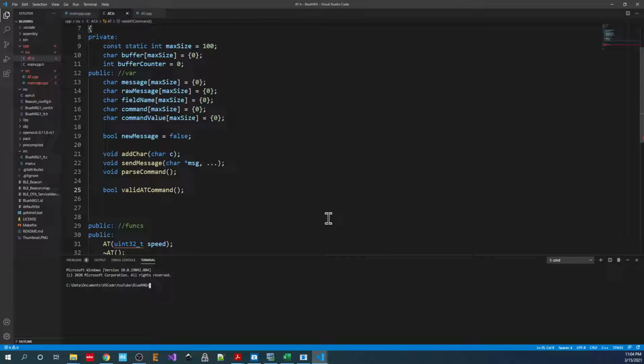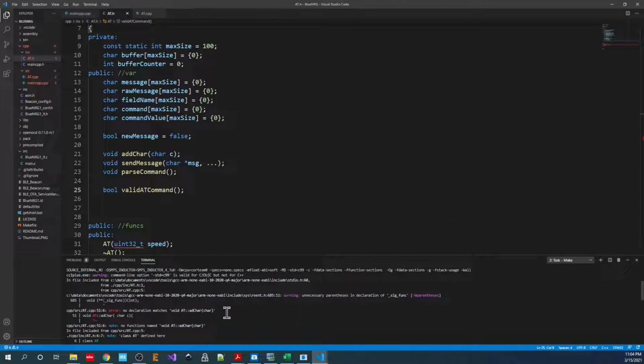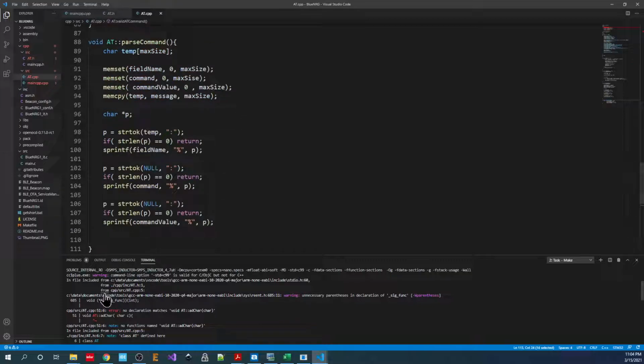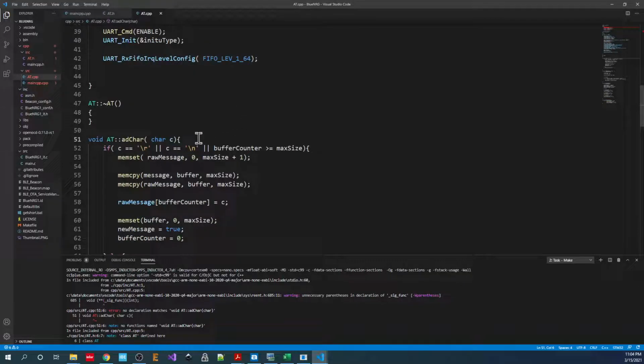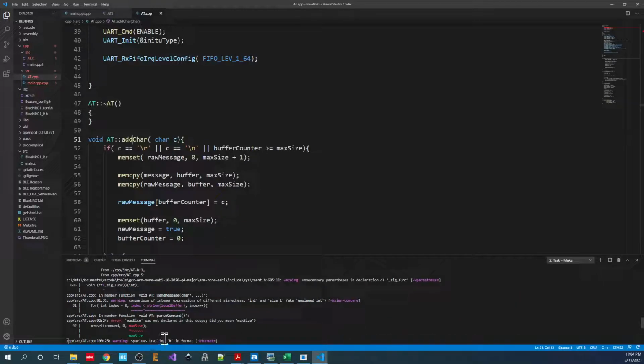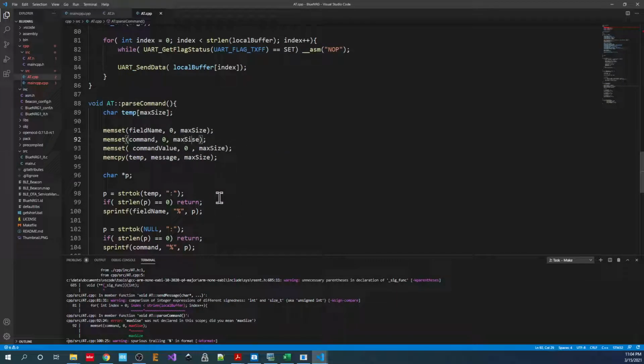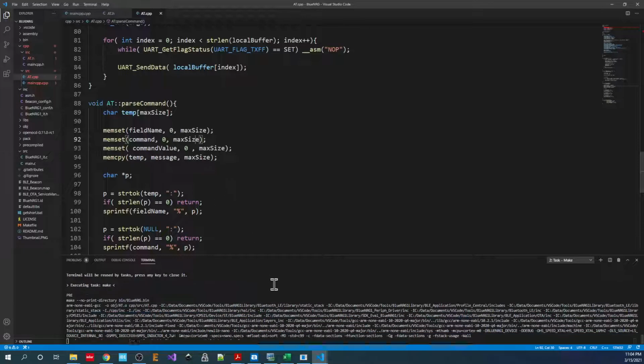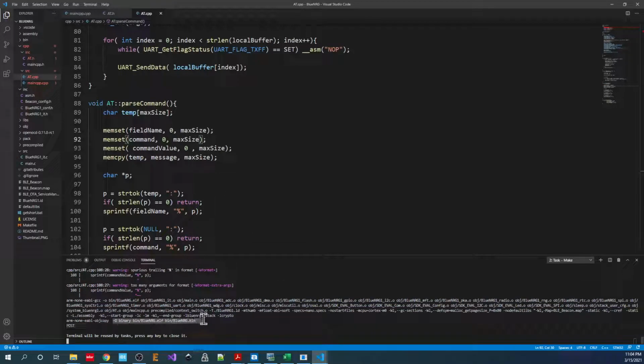Let's see this again. I have a couple of errors. No declaration match for AT character. Oh, missing a D. A lot of typos. Got a couple more. One more. Max size is incorrect. It's misspelled. And no more errors. So it built a bin file.